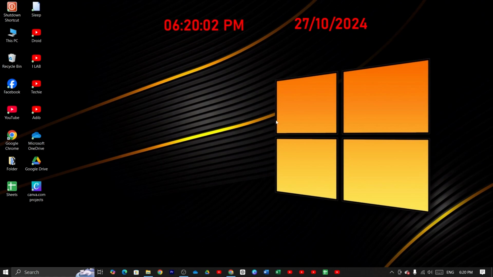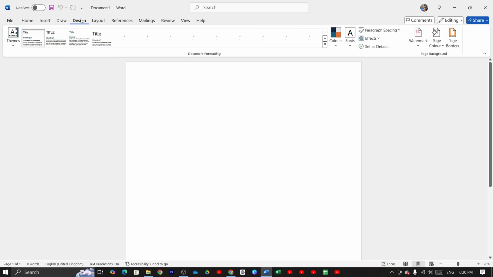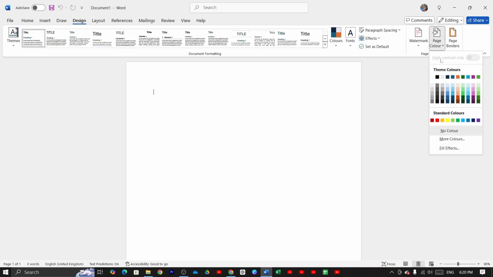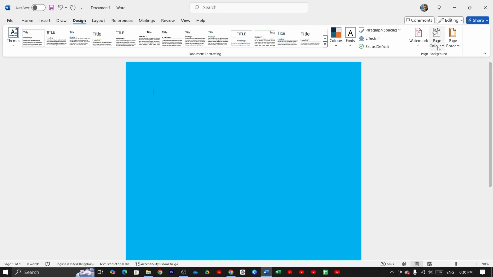on Microsoft Word. So at first open up your Microsoft Word and then open any blank document. Then click on Design tab, and then at the corner you can see page color option. Then just click here. At first you have to choose your pattern color and you can choose any color from here. If I select it, then click here again.